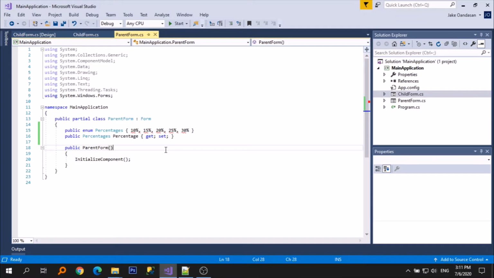So here's our situation. We have a parent form, which is a type of form, and we have a public property percentage, which is a type of percentages, which is an enum. So it has values or selection 10%, 15, 20, up to 30%. But as you can see, it is not allowed by Visual Studio.